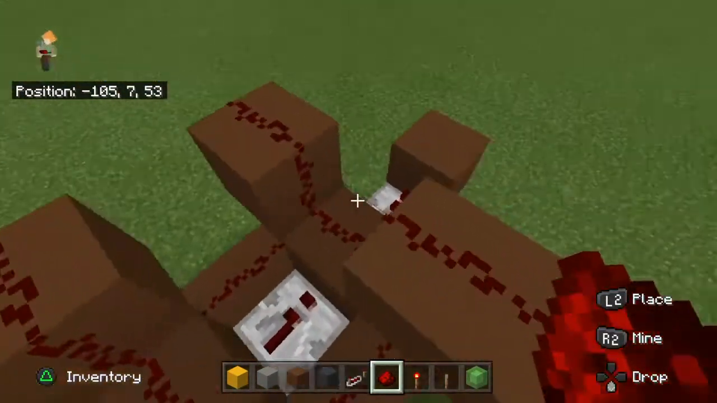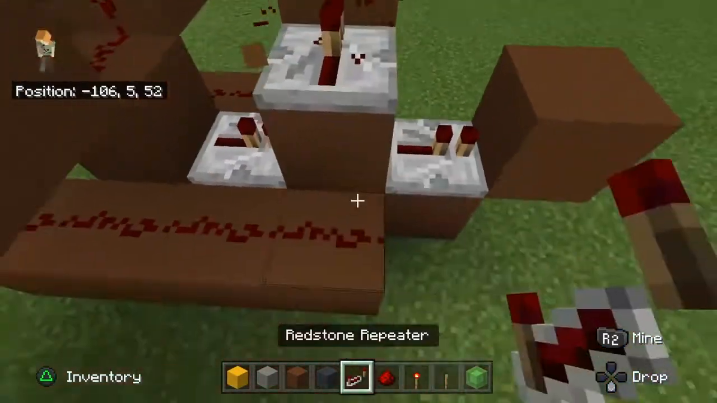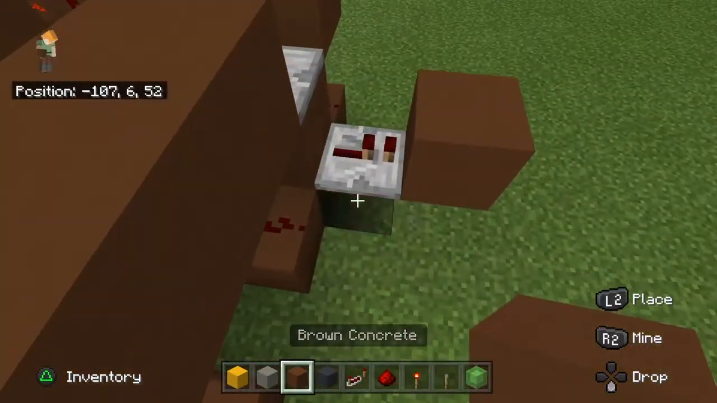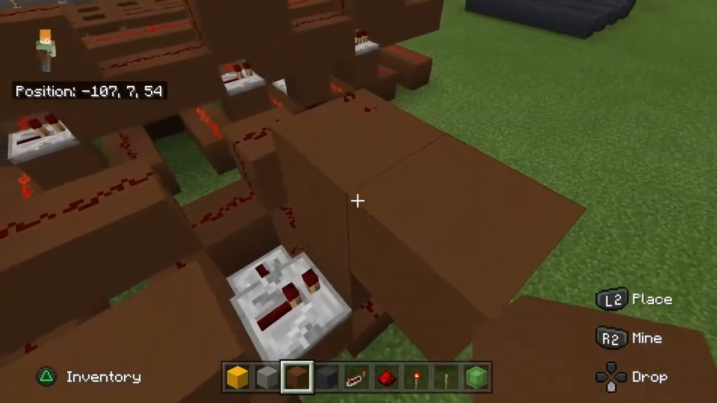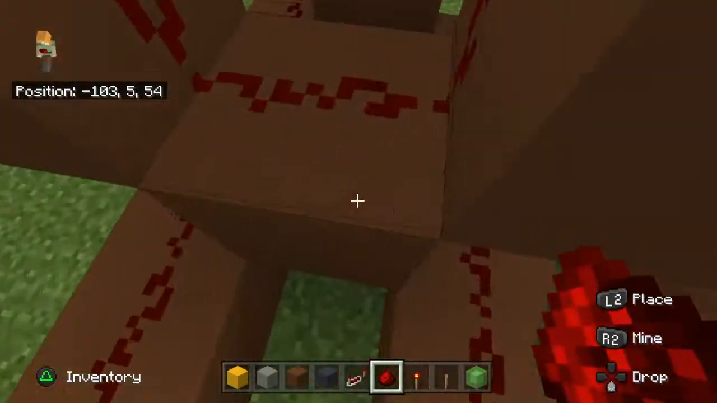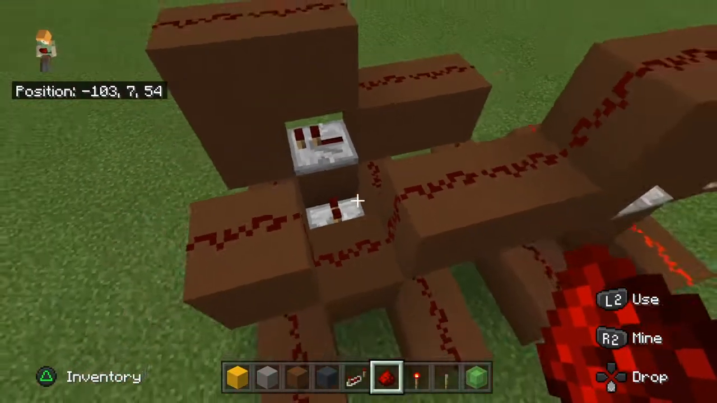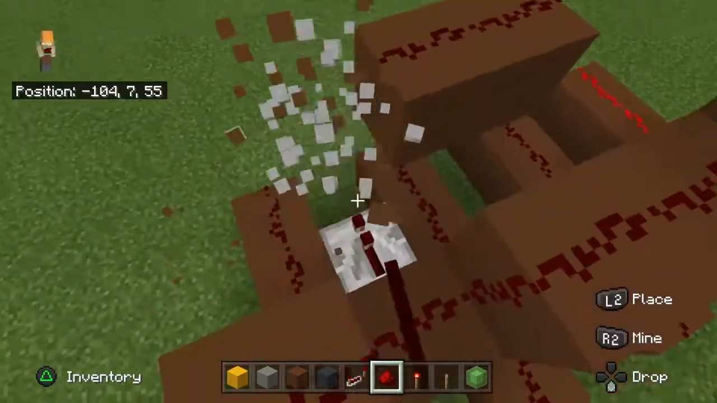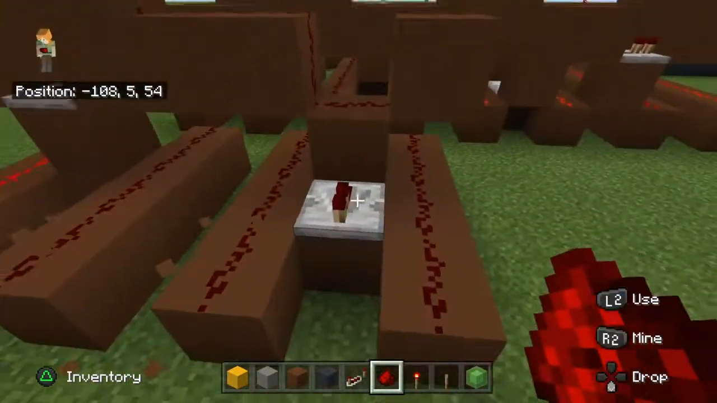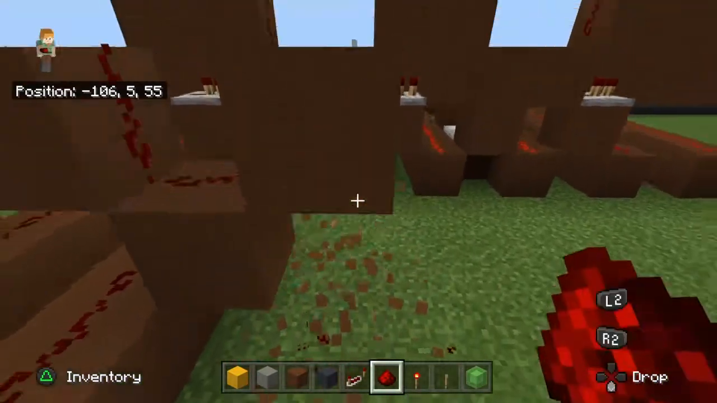That will power the dust and screw up the whole system, so instead, you want to do it in situations that are like this. If it's doing this, then that will power that block, and that repeater will be unaffected. That's the only real situation where you could do that. Or if there's like torches on both sides, then it won't be affected at all.